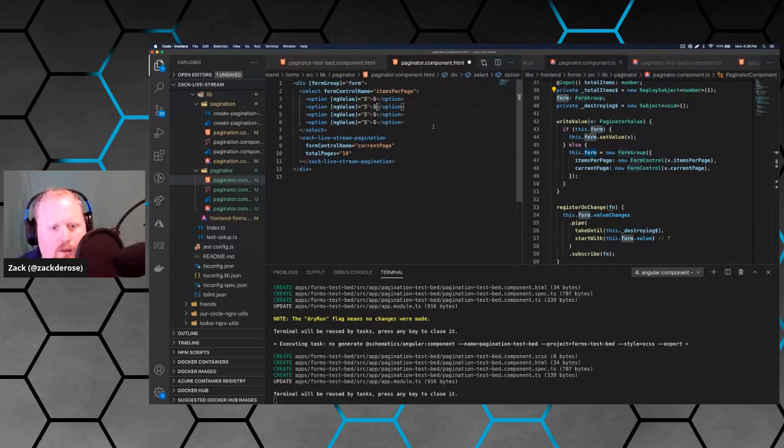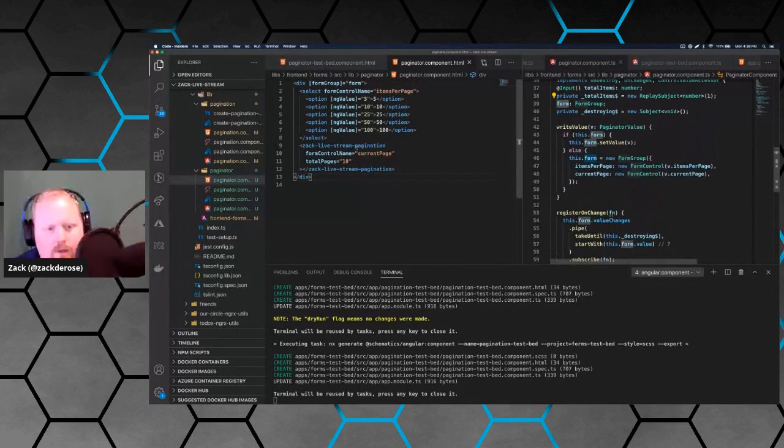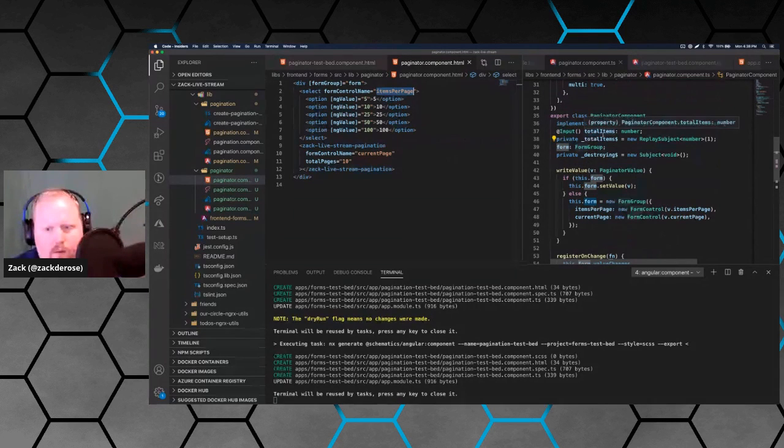We'll hard code some ones in for now. Maybe we can make this configurable later on. 25. 5, 15, 50, that 100 option, just for kicks. And there we go. I think things are mostly wired up. We're still going to have to definitely change this. This is going to need to be dynamic based on the value of this form control and the value of this total items. But we can figure that out later.